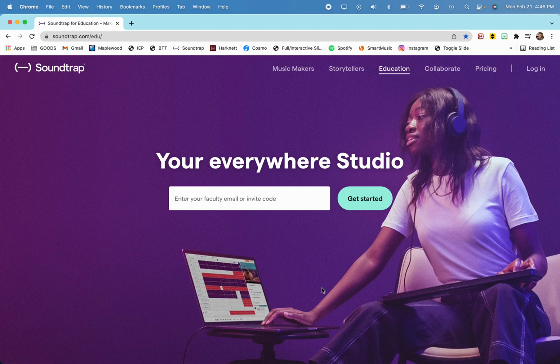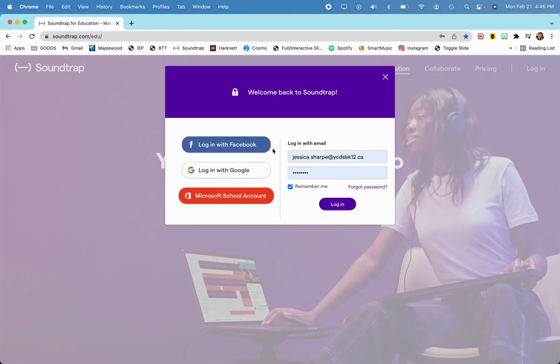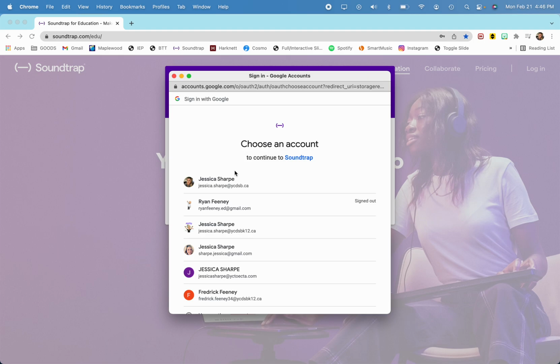Tutorial on how to get into Soundtrap. So I'm going to post a link on the classroom, but you're basically going to soundtrap.com/edu. You're going to hit login, and I want you to go right over here, login with Google. You're going to use your K-12 email.